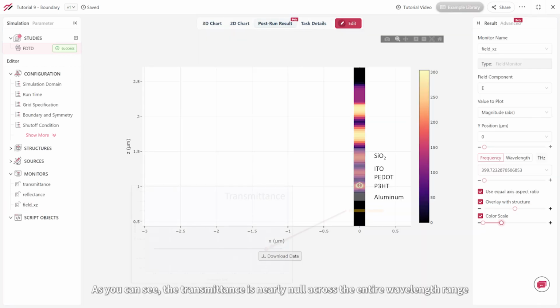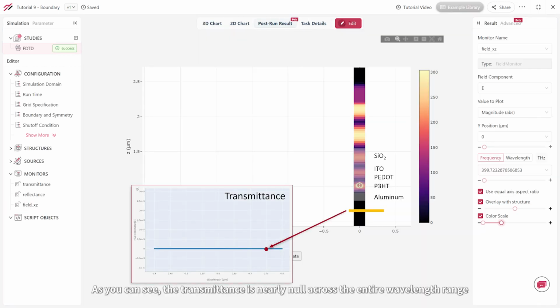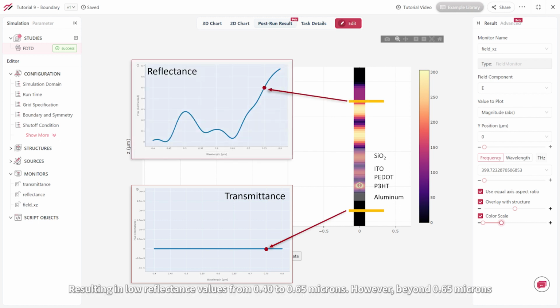As you can see, the transmittance is nearly null across the entire wavelength range, thanks to the efficient aluminum reflector at the bottom of the solar cell structure. Most energy gets absorbed within the P3HT medium, resulting in low reflectance values from 0.40 to 0.65 microns. However, beyond 0.65 microns, the reflectance values increase almost linearly, with the reflected flux reaching 50% at 0.75 microns.